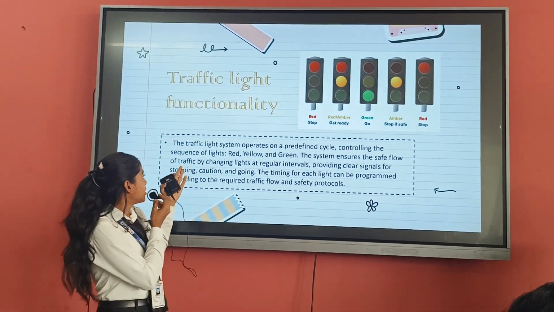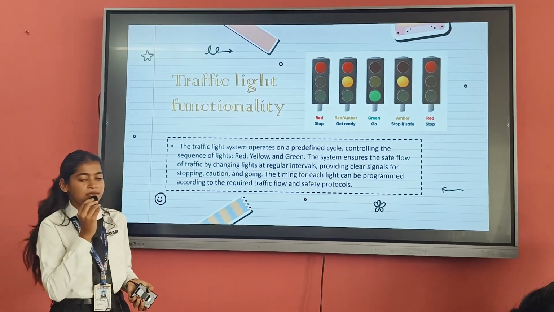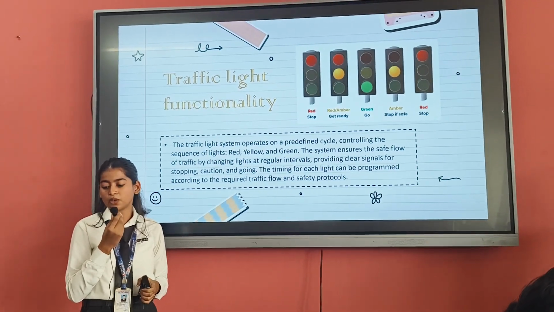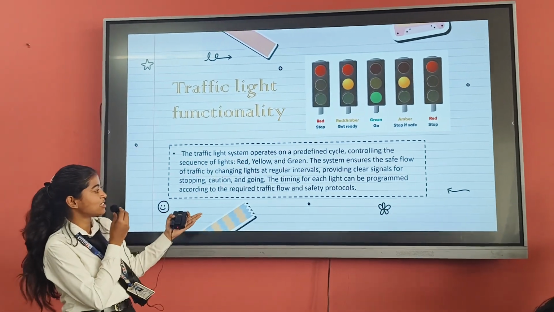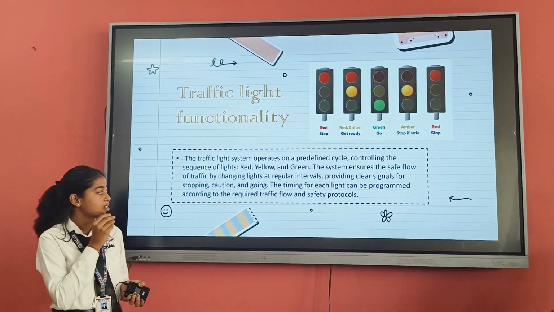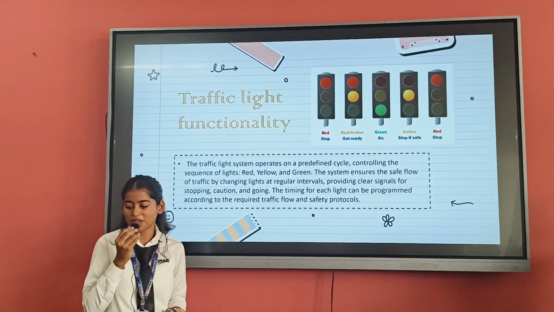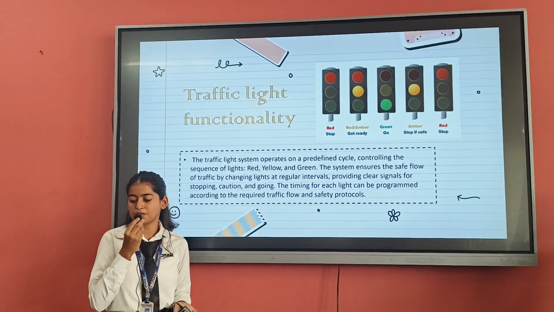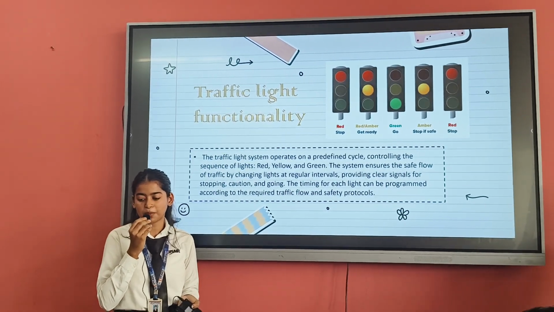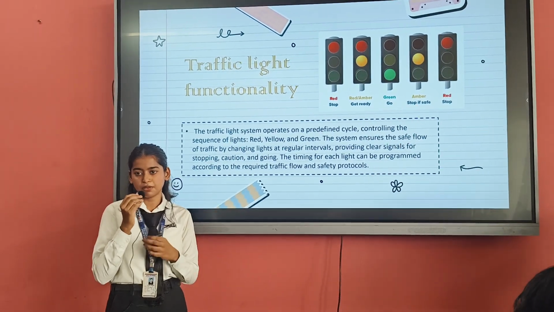Here is the traffic light functionality. The traffic light system operates on a predefined cycle, controlling the sequence of lights: red, yellow, and green. The system ensures the safe flow of traffic by changing lights at regular intervals, providing clear signals for stopping, caution, and going. The timing for each light can be programmed according to the requirements of traffic flow and safety protocols.